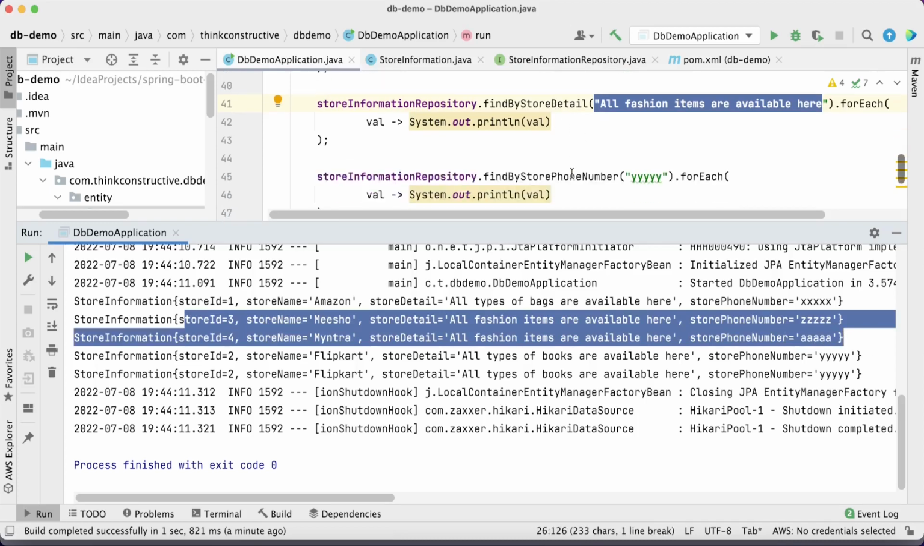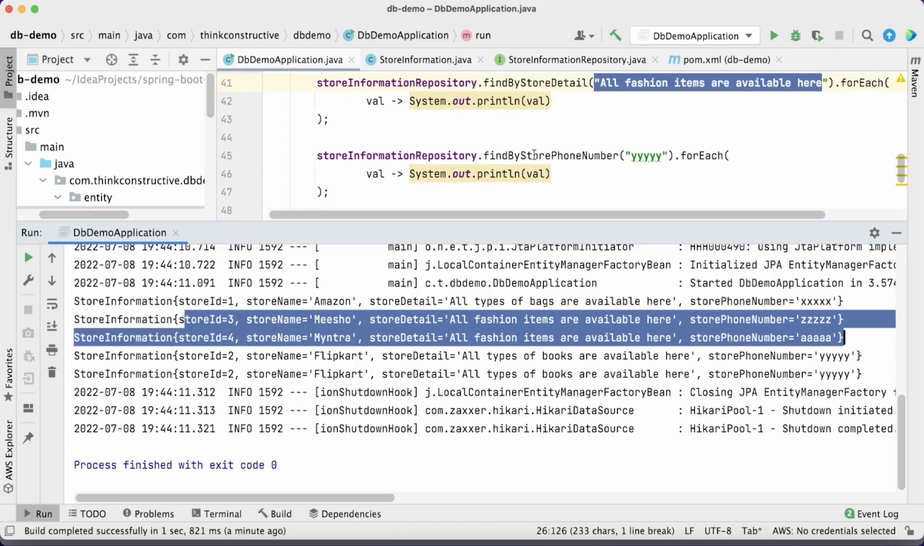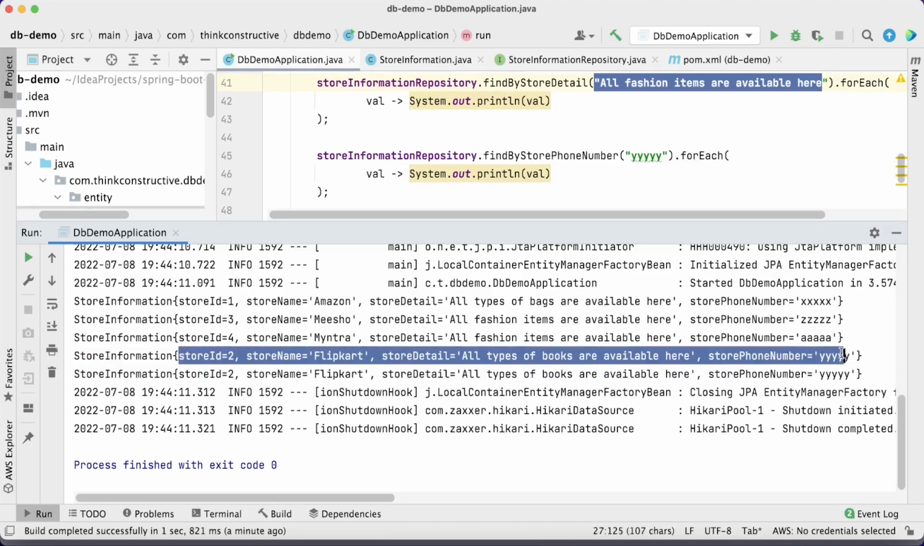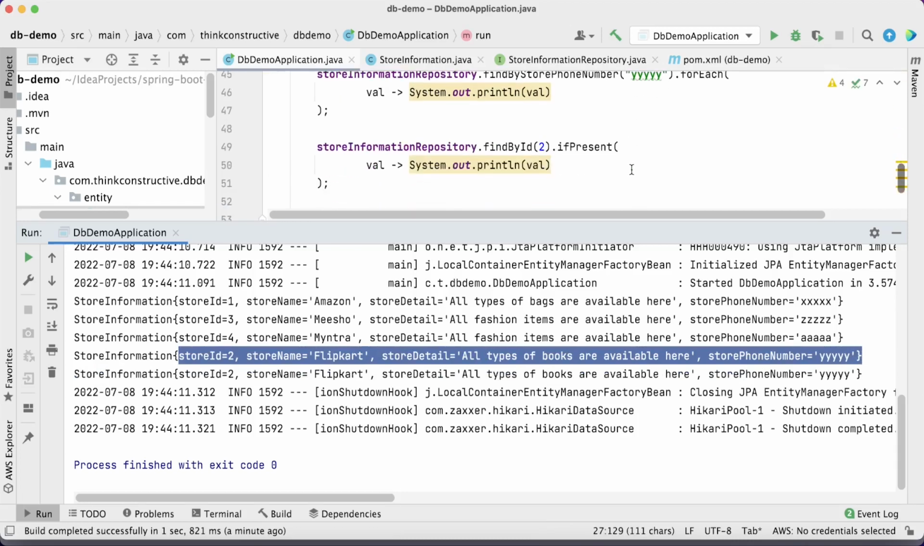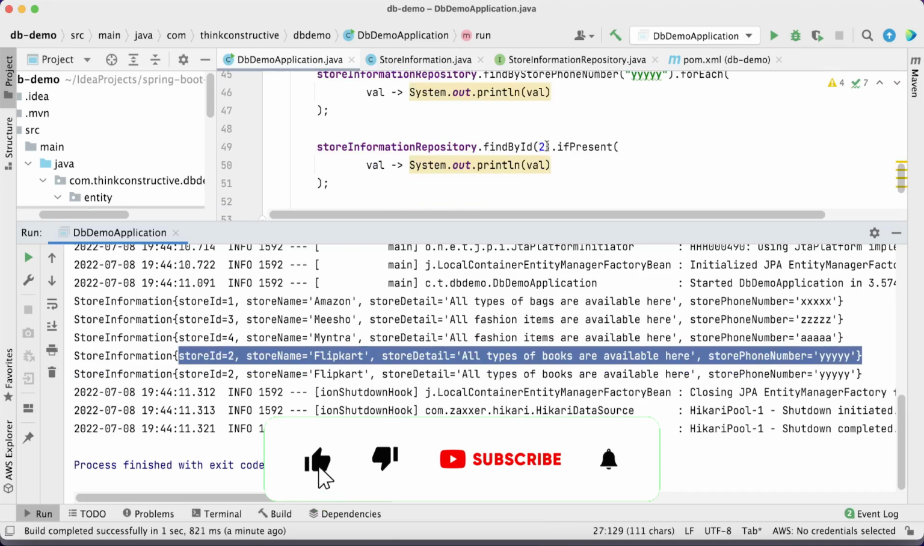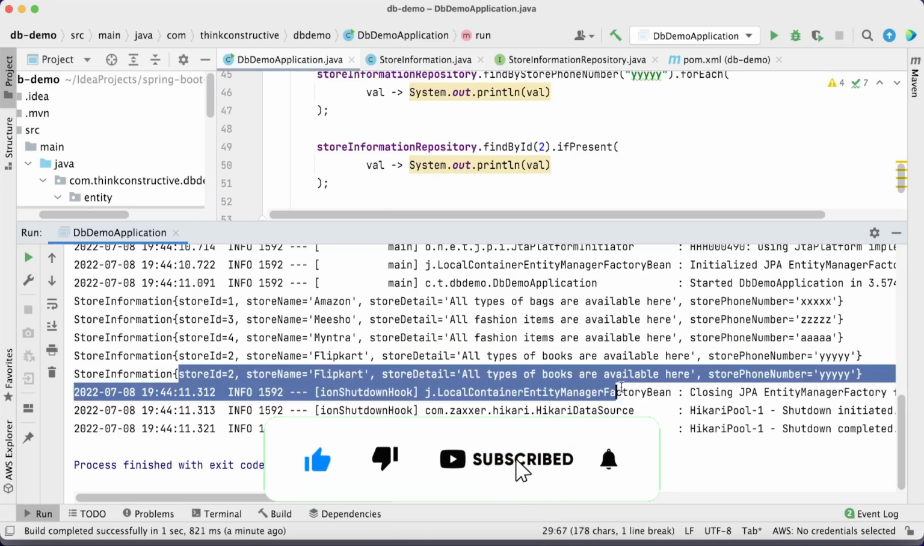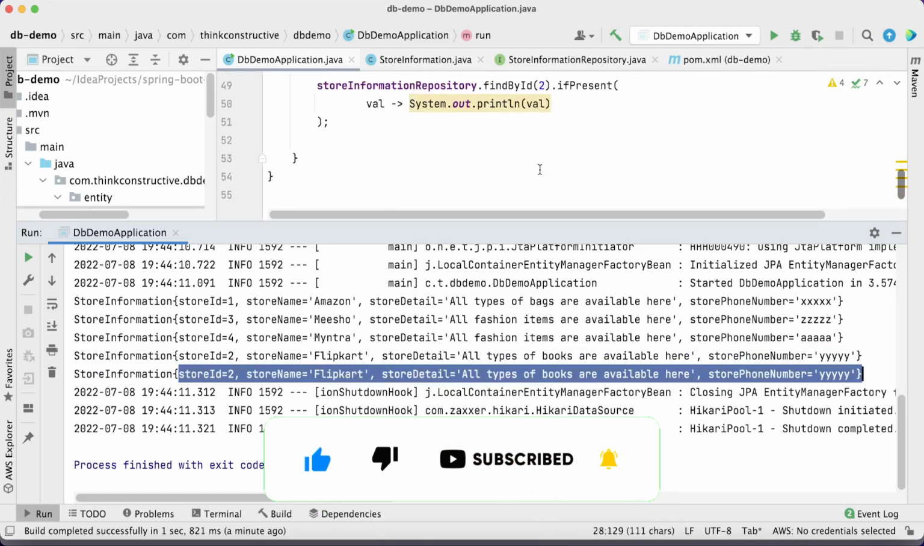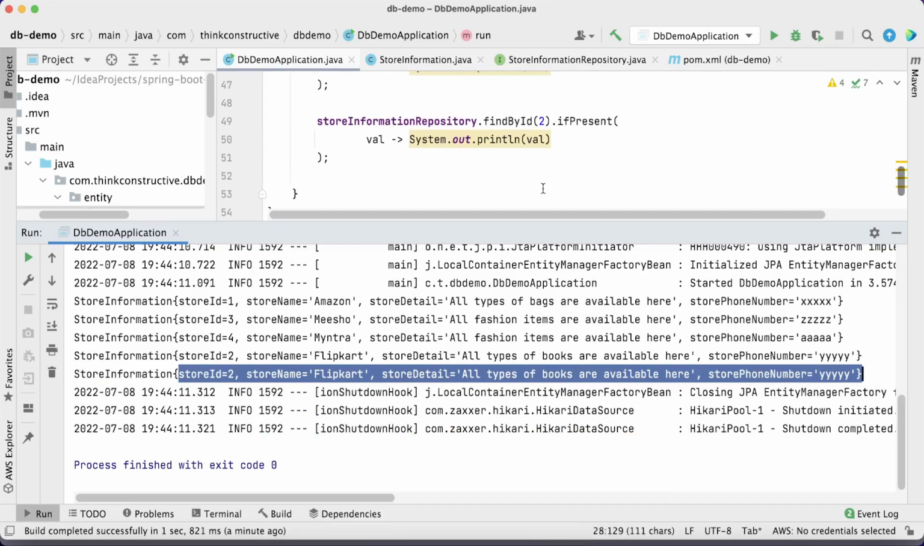All right. My next find by query is with store phone number, and the number is YY. All right. So the store with the YY phone number is Flipkart, that is store number 2. And eventually when I am doing find by ID, which is 2, that is again the same result. Okay. So all results I am getting beautifully here. Everything is printed properly here.